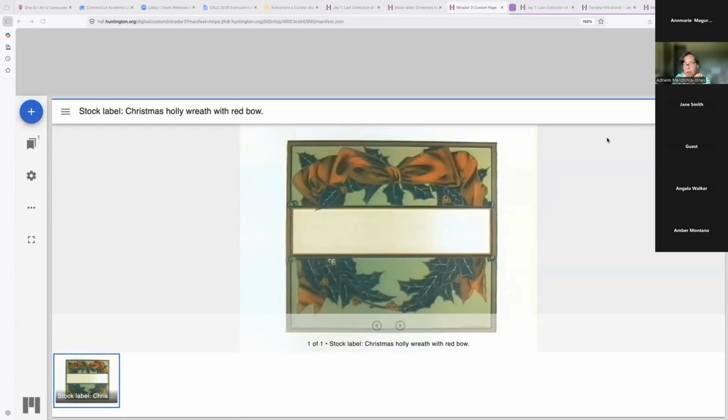The great thing about Mirador is that it allows close looking and deep looking. So for my lit people, I know you know what that is. Great, thank you.